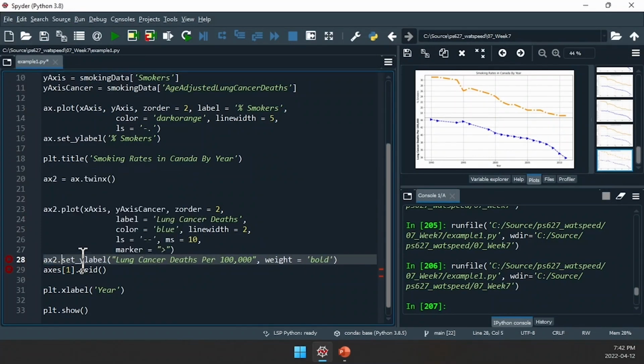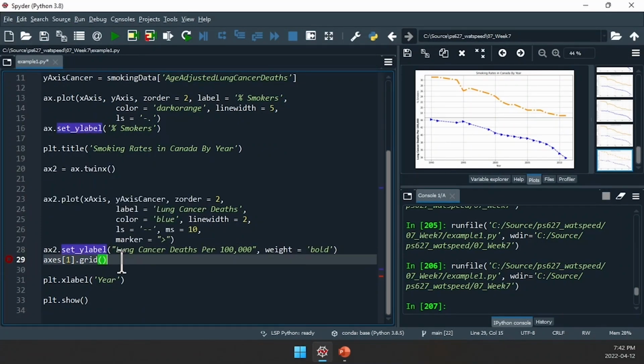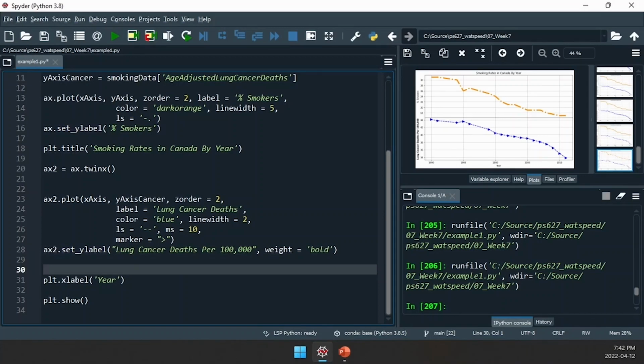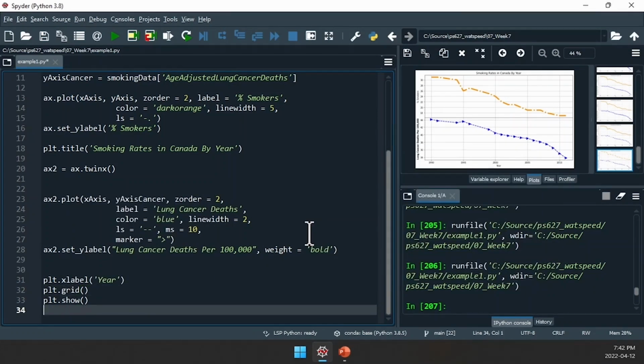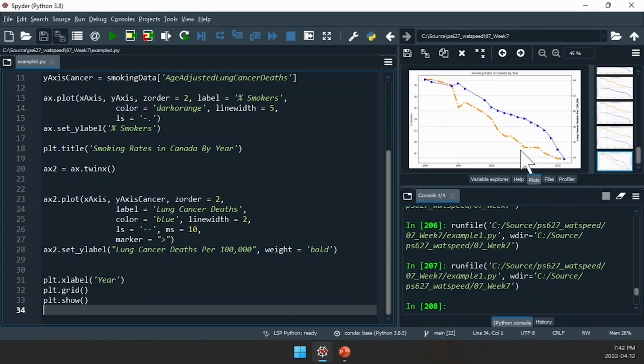We'll change ax2 set y label. We'll get rid of our grid lines for the moment. And then finally, we'll add in our x label. We'll add in our grid for the plot overall, and we'll call plt.show. Drum roll, please. And there is our data overlaid atop one another. Our lung cancer deaths per 100,000 on the secondary y-axis, and our percent smokers on the x-axis.